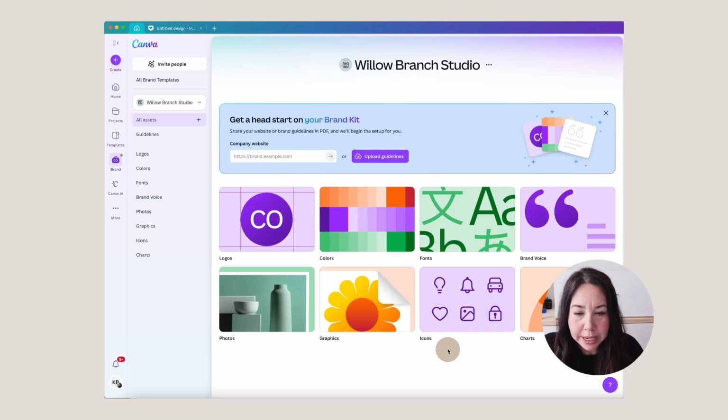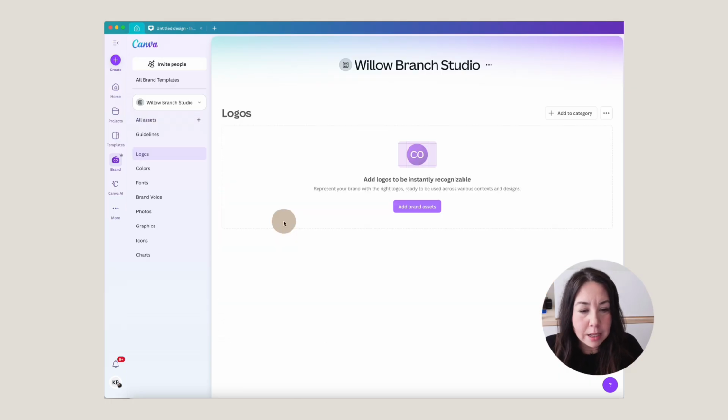Okay, so when we're in here, the first thing you're going to see is logos and colors and fonts, your brand voice I just mentioned, icons, charts. A lot of these things you're probably not going to need for most solopreneurs, and I don't use all of these things in my brand kit, but I do have logos, colors, and fonts, and then I do have a few images in there, which I tend to not use, and I don't really use visual graphics or elements in my business, but I'm going to show you how you can add these things in case they're necessary for your business. So let's go ahead and click on logo.